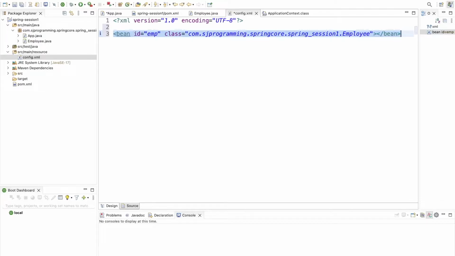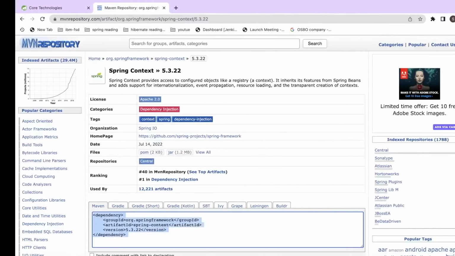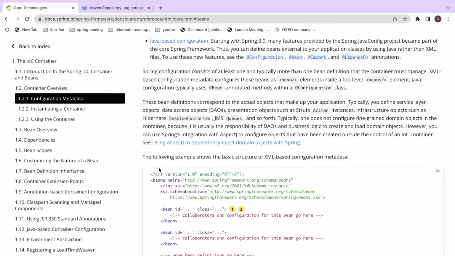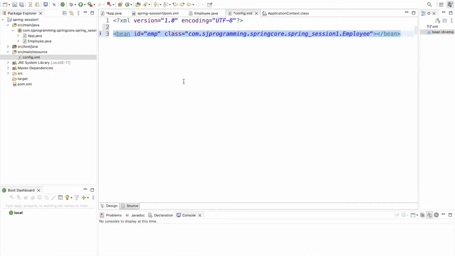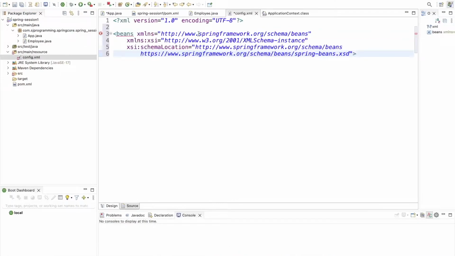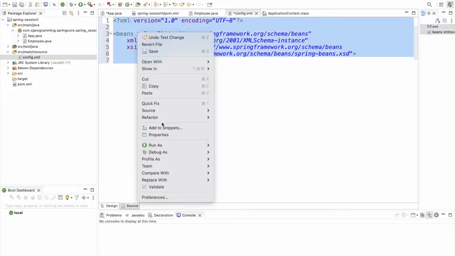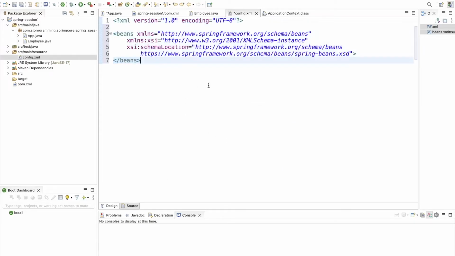So let's go to our Spring documentation and let's use this template. Okay, we just have to copy it till this, go to our application, and paste here. Now we have to close the beans tag as well. Okay, let me format this, right click, source, format. So now here inside this beans tag we have to create our beans.